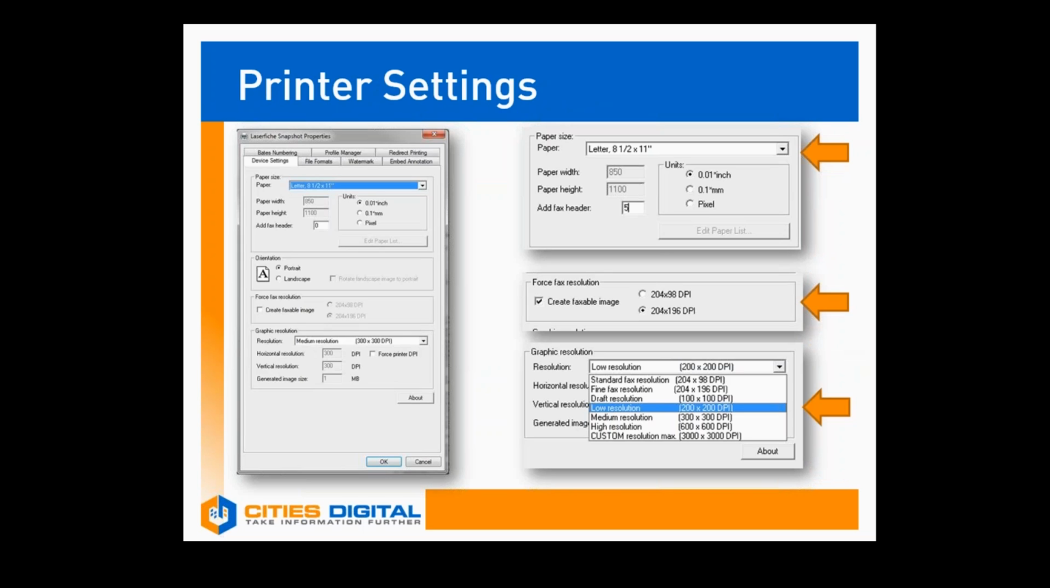There's a couple of things we can look at. So we've got paper size. You can adjust that so it's actually generating an image file with the proper dimensions. You can choose to make it a fax resolution. So if you are using like a fax server or something like that, you can choose to force it into a fax resolution. And you can also choose your graphic resolution below that.